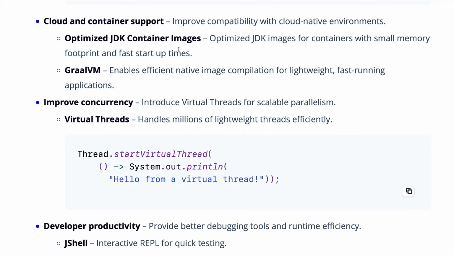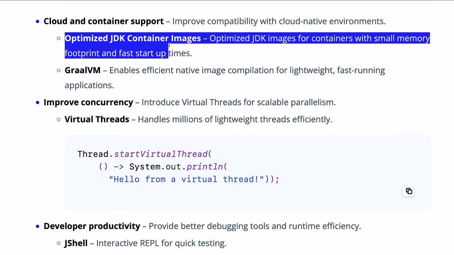In addition, Java applications can be compiled to a native image. There is a technology called GraalVM, which enables efficient native image compilation. It can further optimize your JDK container images. It can reduce your image size further and improve your startup time and also improve the efficiency of running your applications.